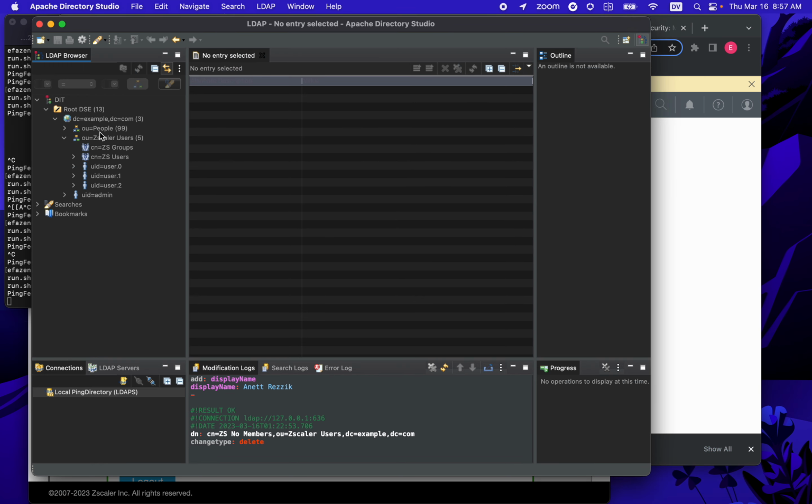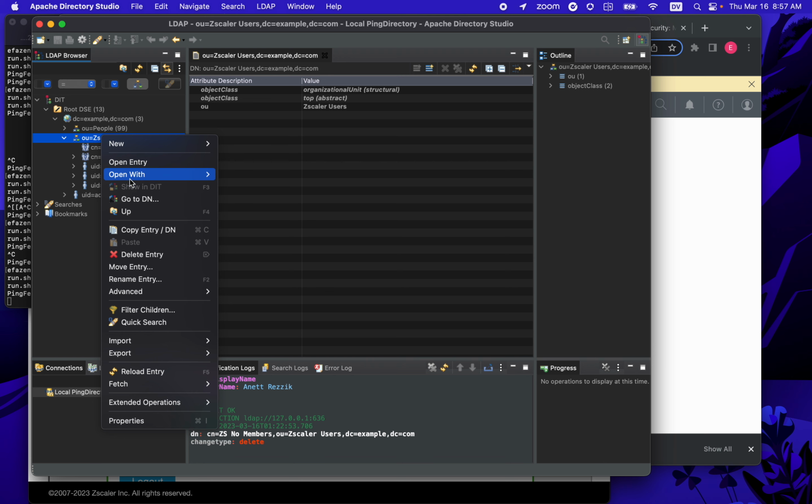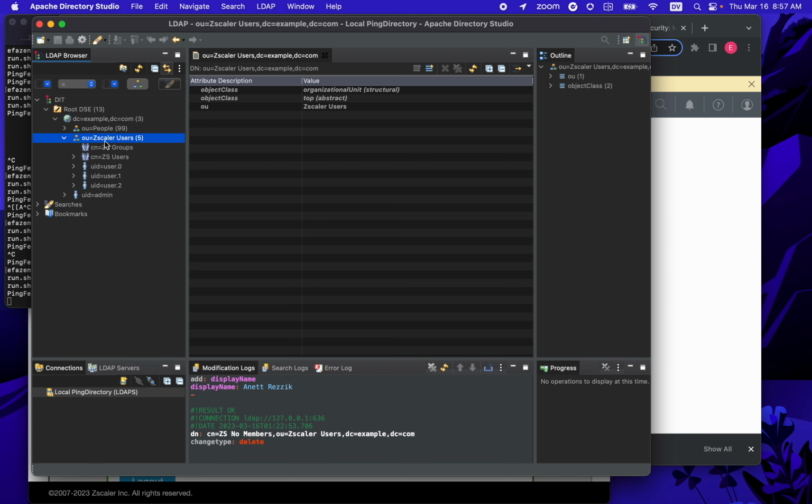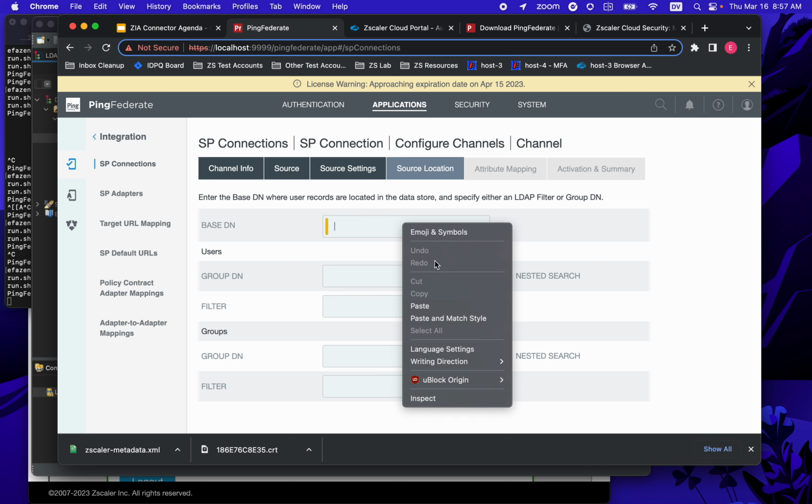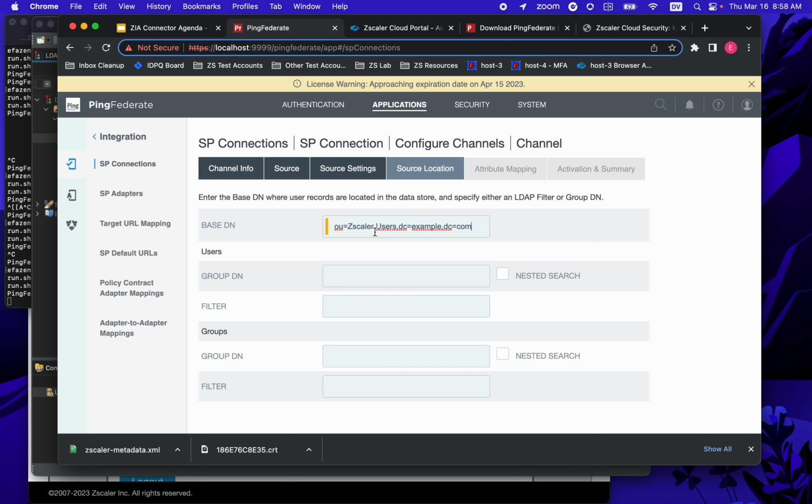So similarly, as we did before, we're going to leverage this node here as being the base of where to search the directory. So paste that in. So OU equals Zscaler users, DC equals example, DC equals com. Now below that, we have these two sections, users and groups. The first is telling PingFederate, okay, what are the rules to find users to provision? Second one is, what are the rules to find groups to provision? And so in both of these cases, we're just going to use this group DN option. You can also use an LDAP filter, but things get a little bit more complicated. It's generally just easier to use groups here.